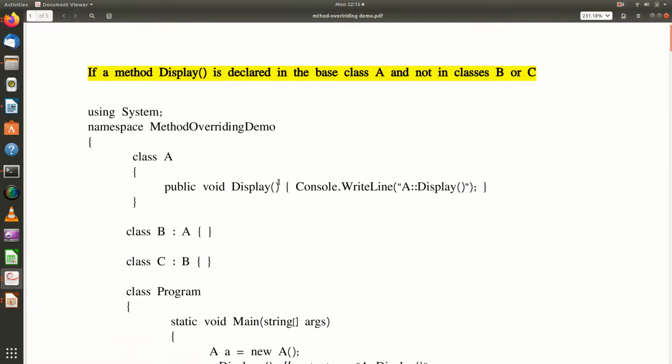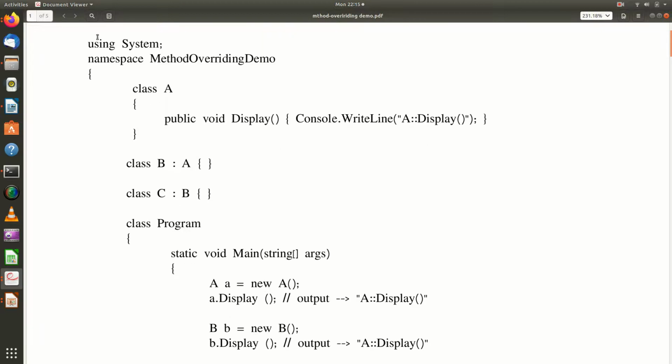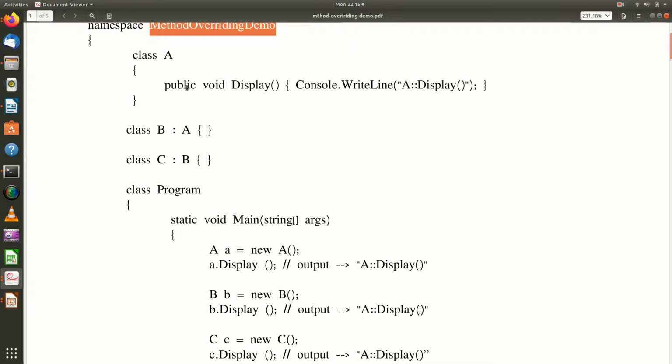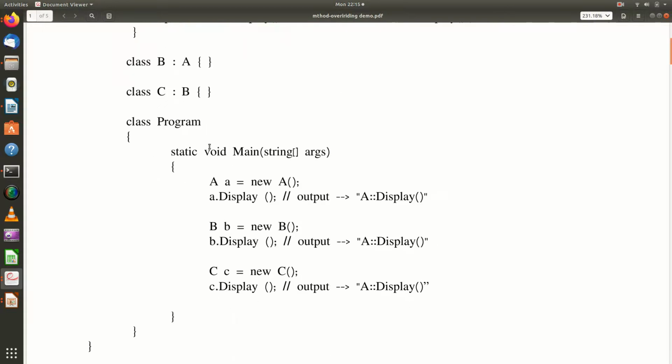So this is the first program. Here the method display is declared in the base class A, but it is not declared in classes B or C. So what we do, as usual, you are using directive with system namespace. Then you define your own namespace. I call it as method overriding demo. I define class A with public void display as its method member. Class B inherits A, class C inherits B, and B and C are not having any definition for display method. I go to the main program.